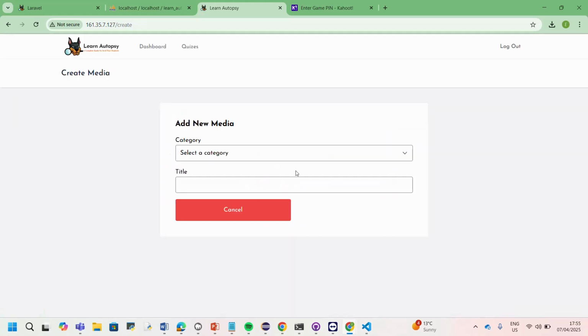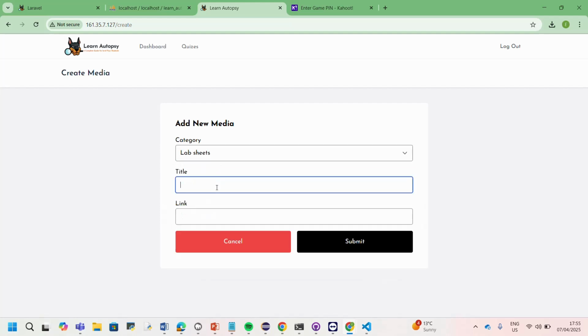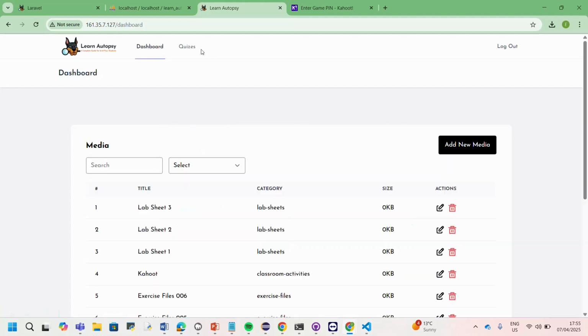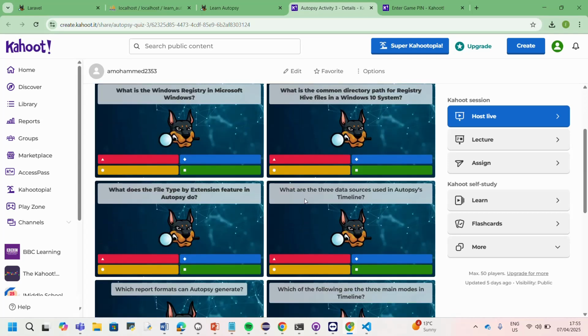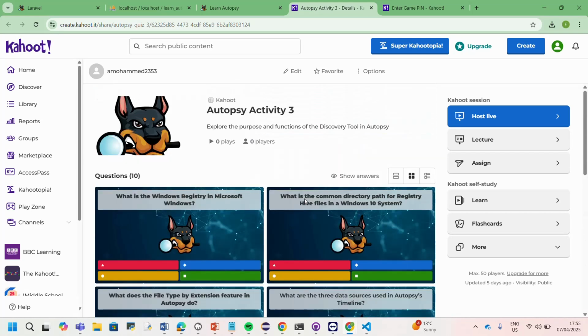Just click on add new, select the category, lab sheets, give a title, lab sheet 4, and just add the link of the Google Docs. It is a simple way to add new materials. The quizzes are here, as you can see. The classroom activities are provided on Kahoot. So it's being provided here, 10 questions for each activity lab. Just host live, just to give a quick demonstration of how it works.